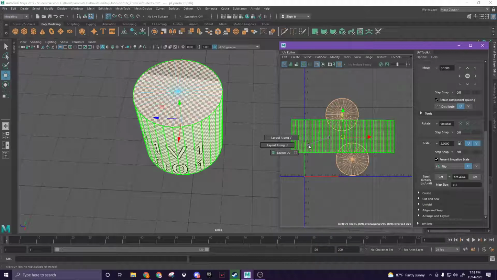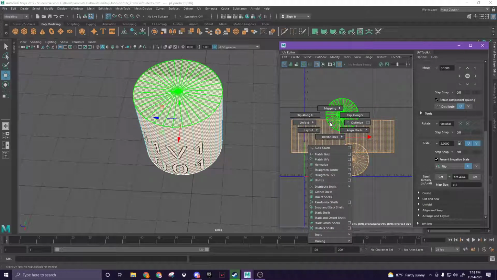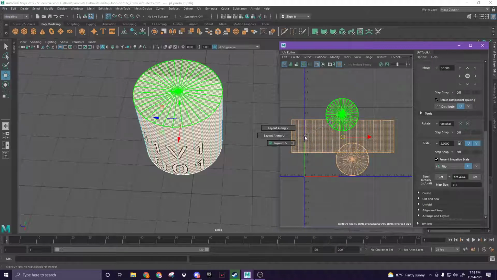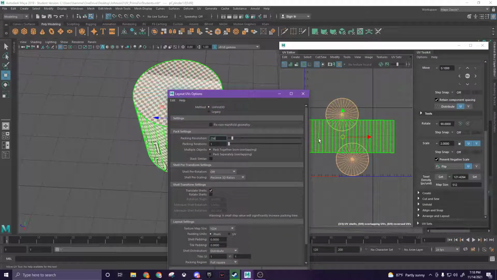We can go to Layout and Layout UV and go to the Options box for that. This whole time I'm holding Shift right click. So in UV shell mode, with these selected, I'm holding Shift right click, and I'm going to Layout UV, and this little options box right here. We can click on that.